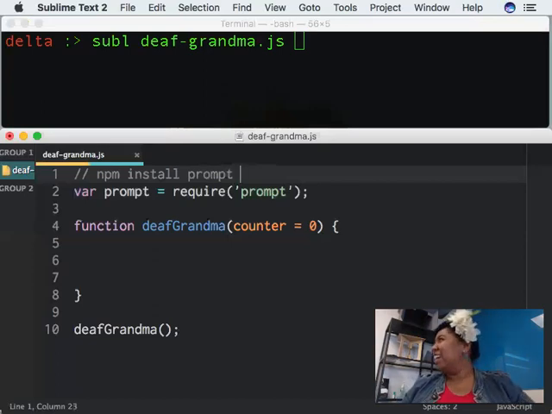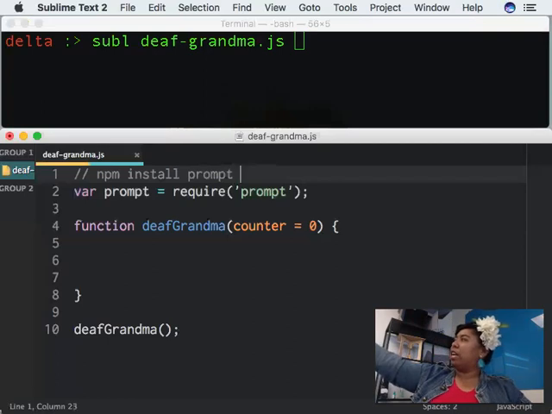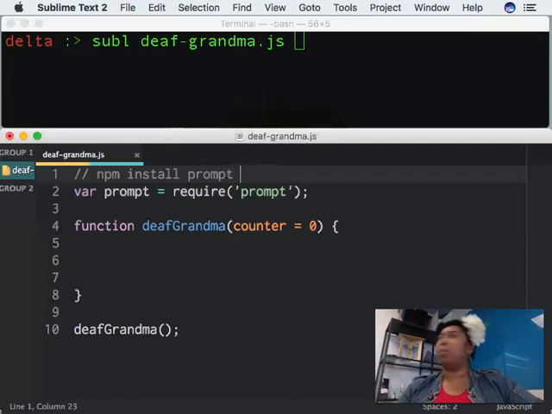Okay, line 1: we're installing the library, and then we're asking for it here on line 2. We're naming a prompt variable to require that prompt library so that we can bring it in and utilize it in our work.